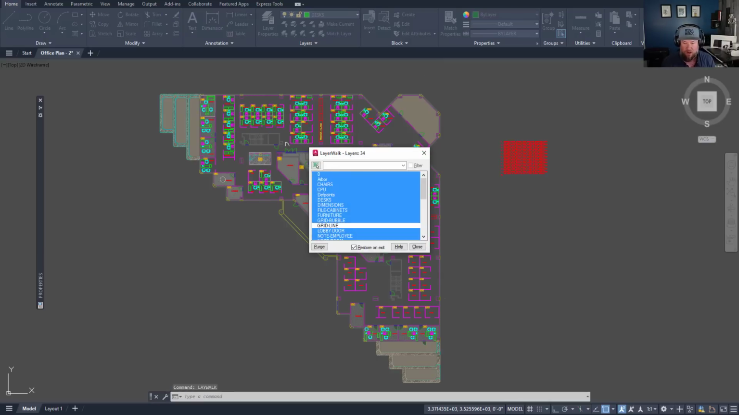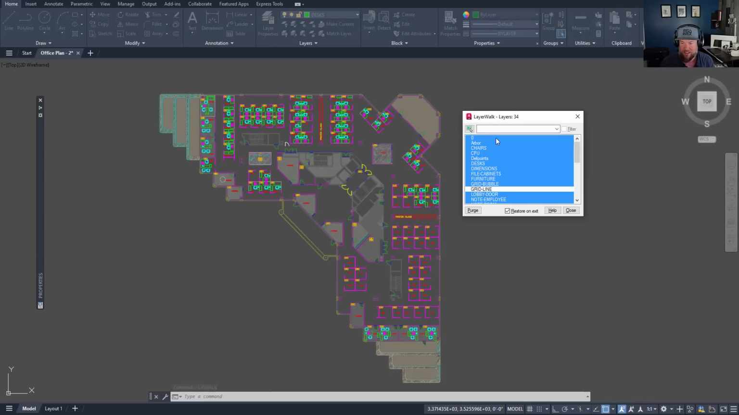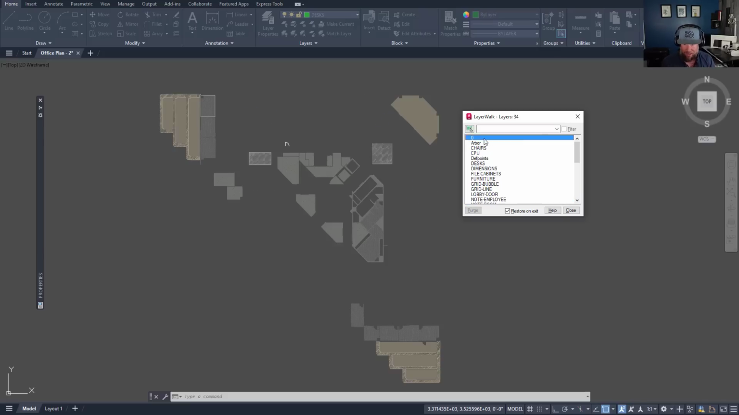Now, you could do a lot with this command, but the basics are that you can walk through the layers to see and kind of learn and explore what's set up and how it's set up in your drawing. So for new drawings, especially ones from someone you don't know or a client, this is a great way to kind of get a quick feel for what's in your drawing. You can also quickly purge layers that are unused and clean up your drawing.